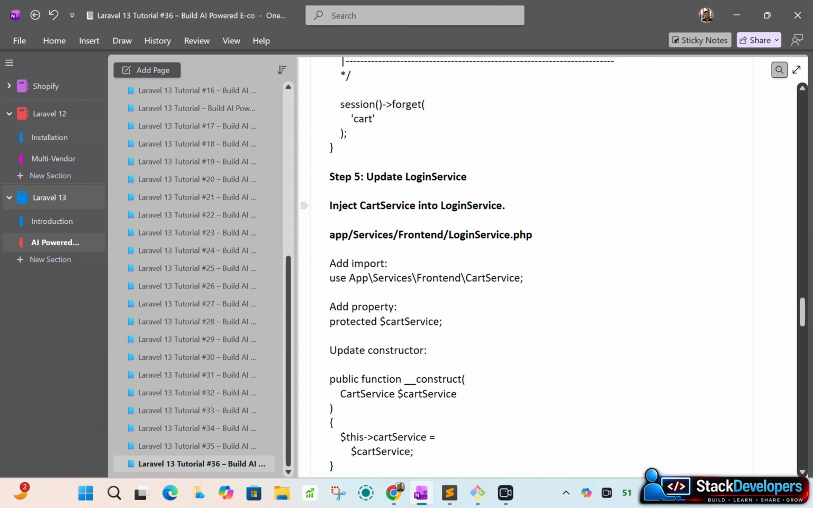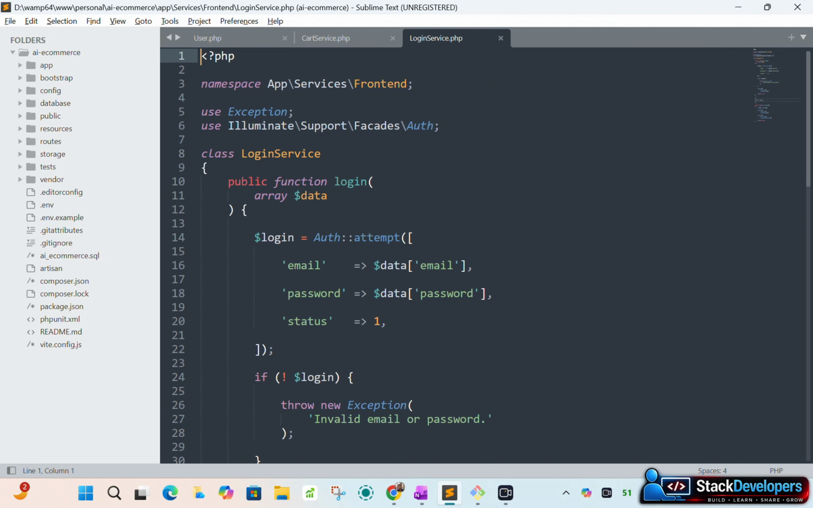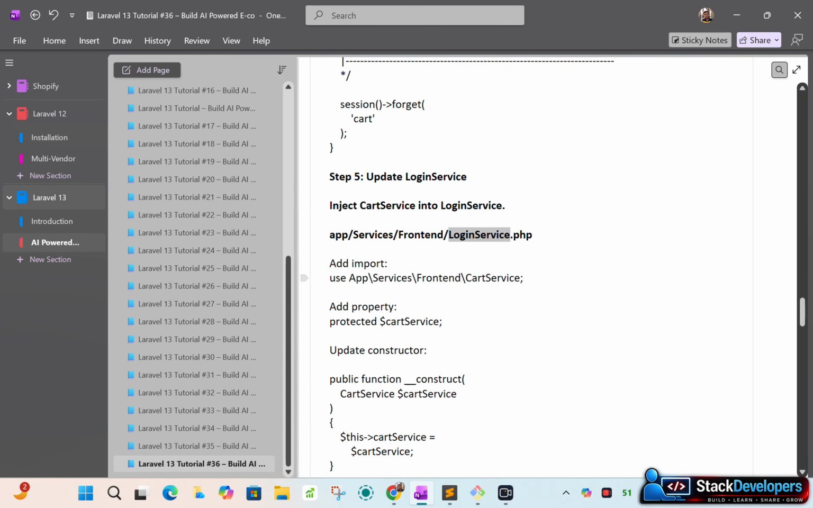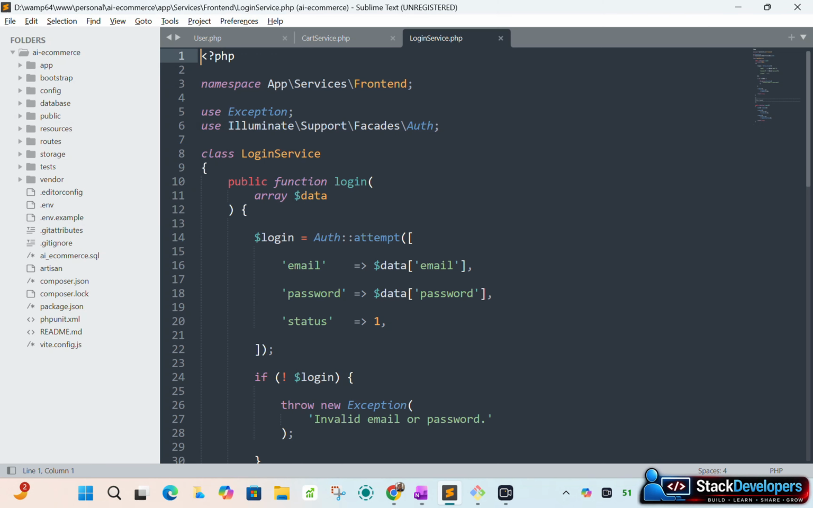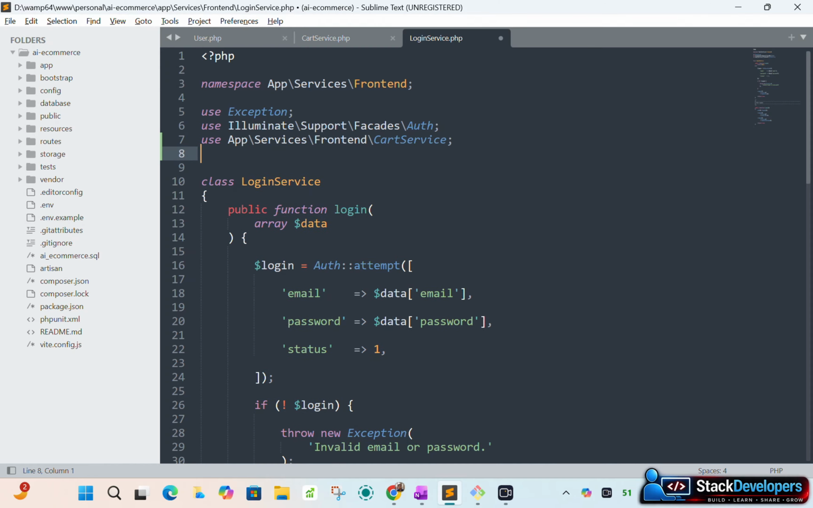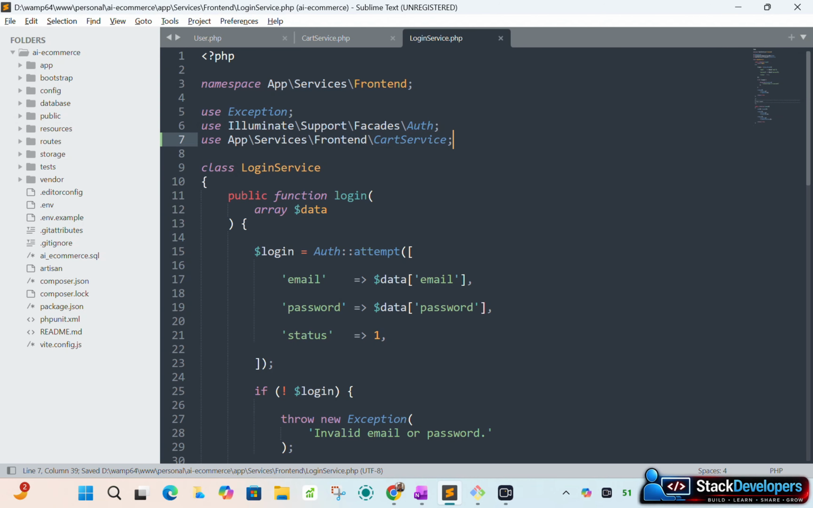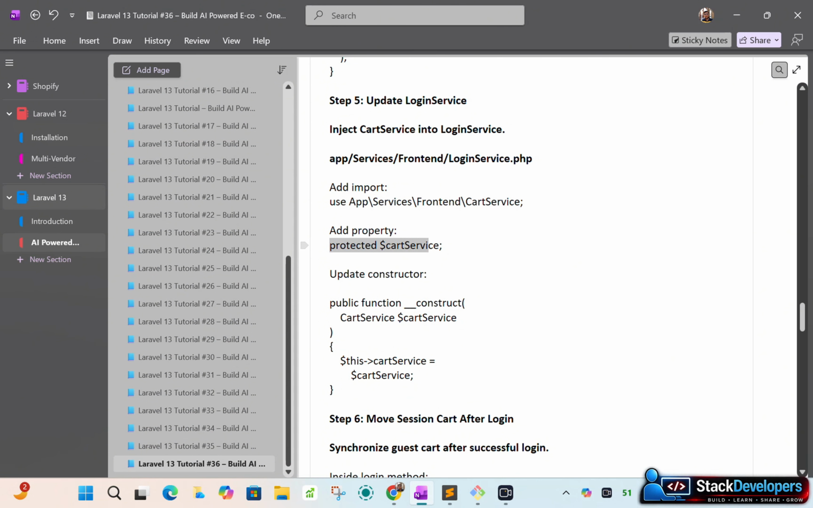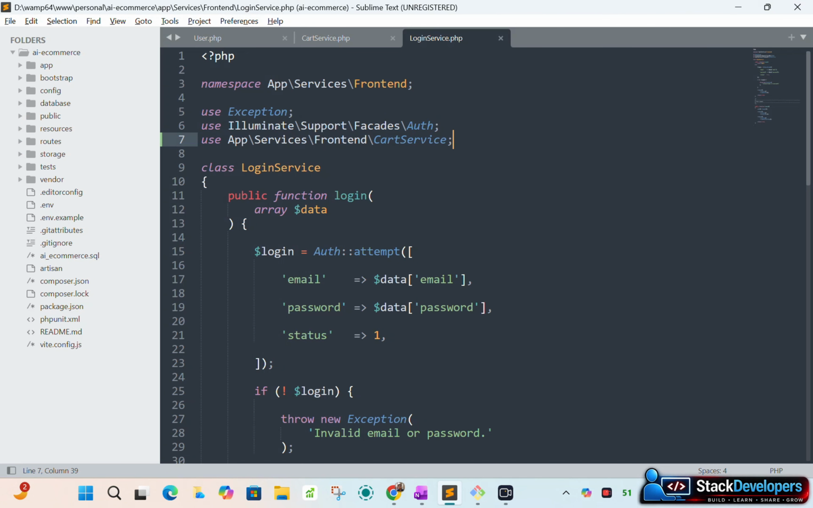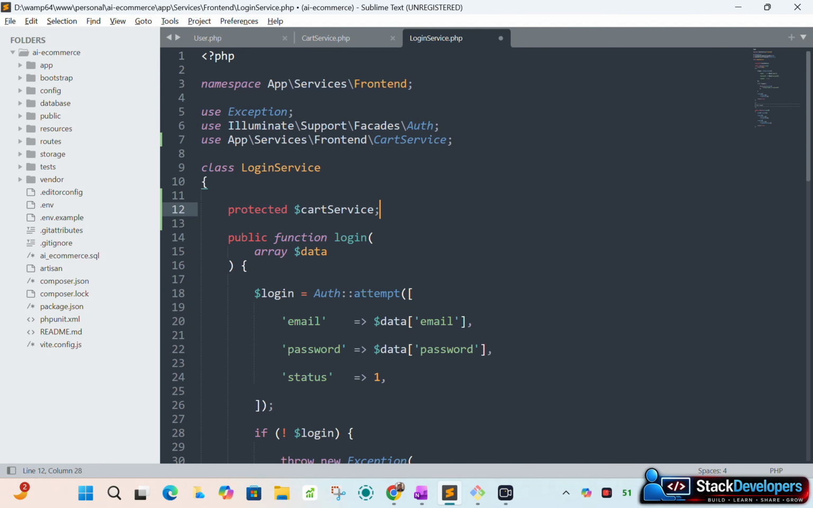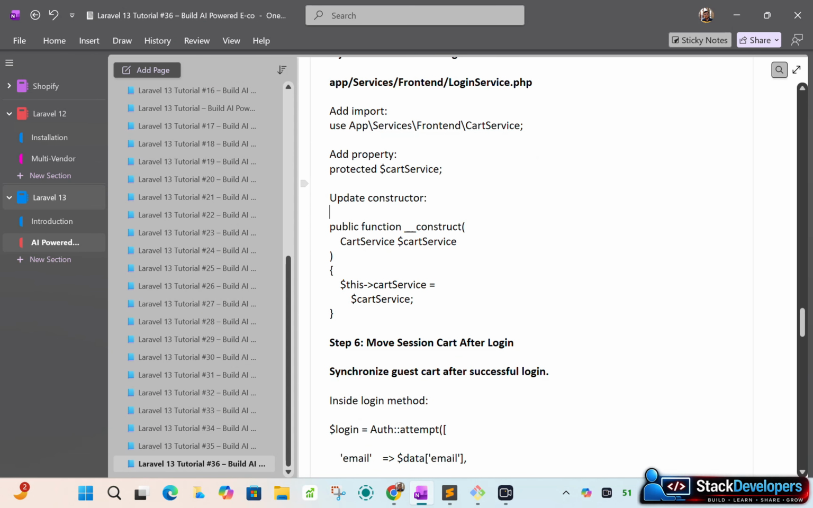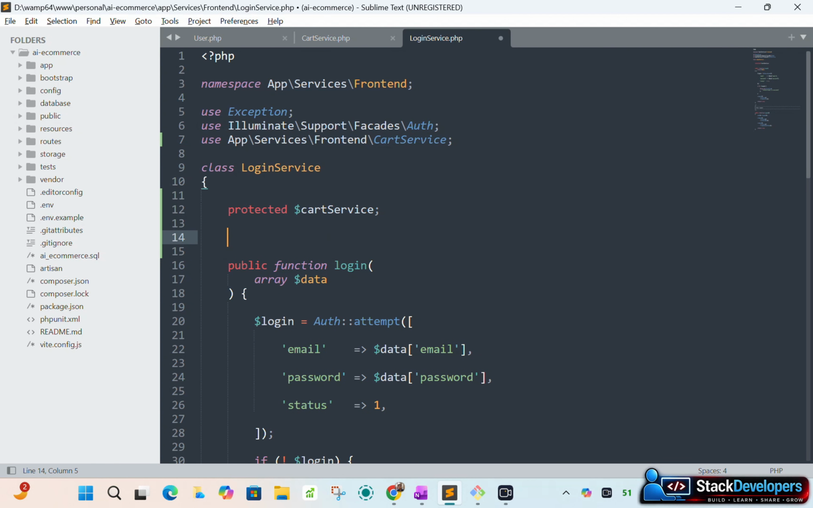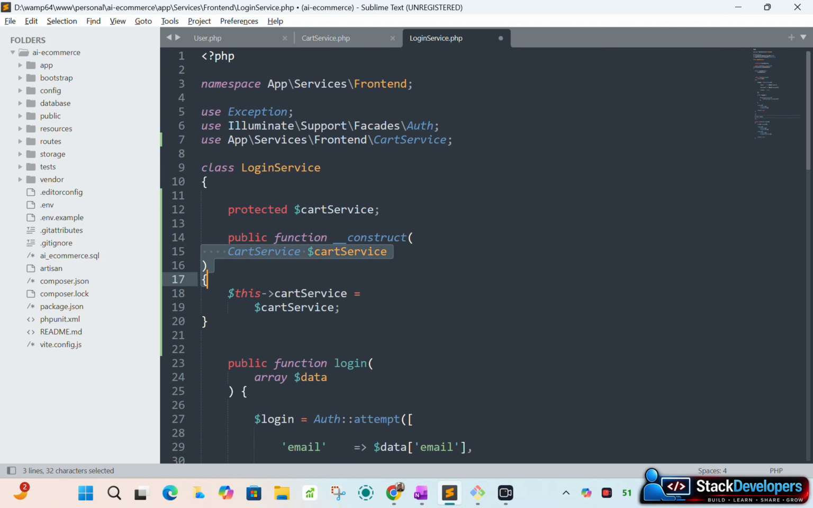Now we are going to inject the cart service into the login service. I'm going to open the login service. Here we have not injected the cart service. So first we include the cart service at the top, use cart service. And now I'm going to inject it. First, I'm going to define its property, and I'm going to add it after here. After this, we are going to make the constructor function so that we can inject the cart service into this login service.